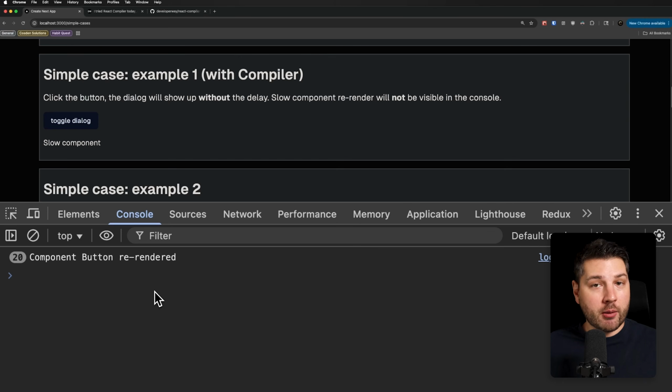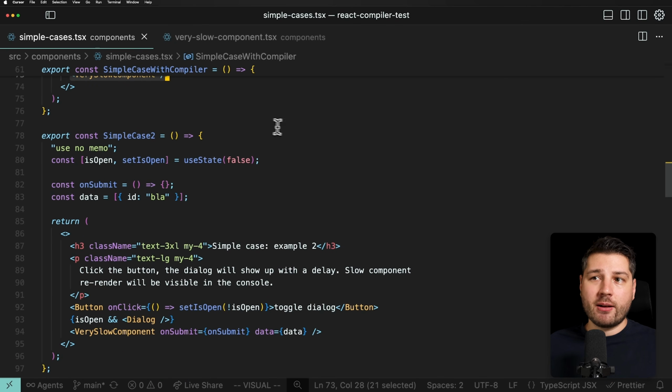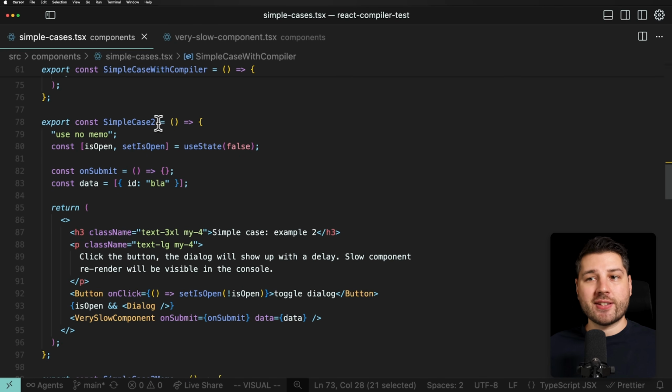But now, because we're using the compiler, we don't have to do it. This is great. This works. Now let's look at a different example, this time with props, right? Because that was a very simple example. So here we have simple case 2. Once again, we're not memoizing this component.